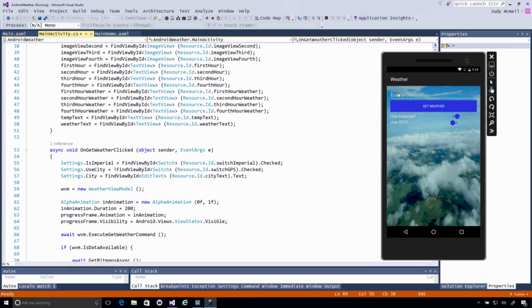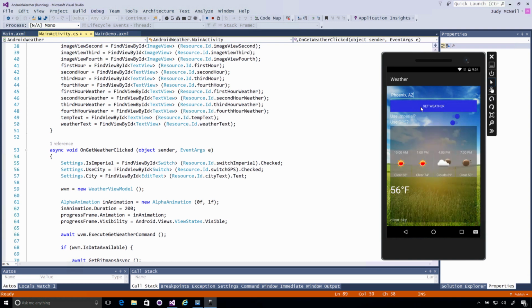Okay, we'll get a city. Let's do Phoenix this time. And get weather. And there we go. In Phoenix at this moment, we've got a nice little block here on the times, the temperatures. We've got our little icons. We have the ones we set up before with temperature and clear skies. All right.